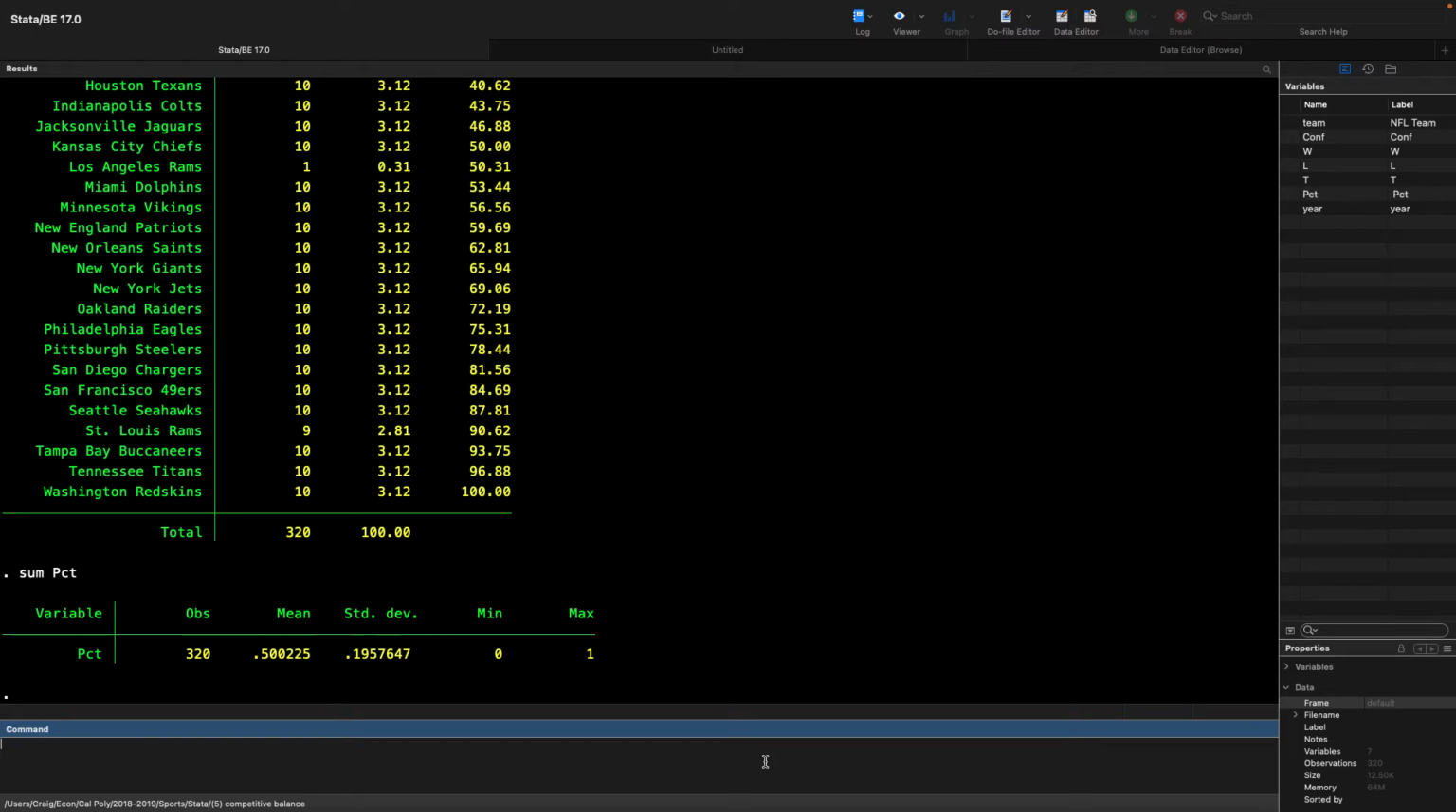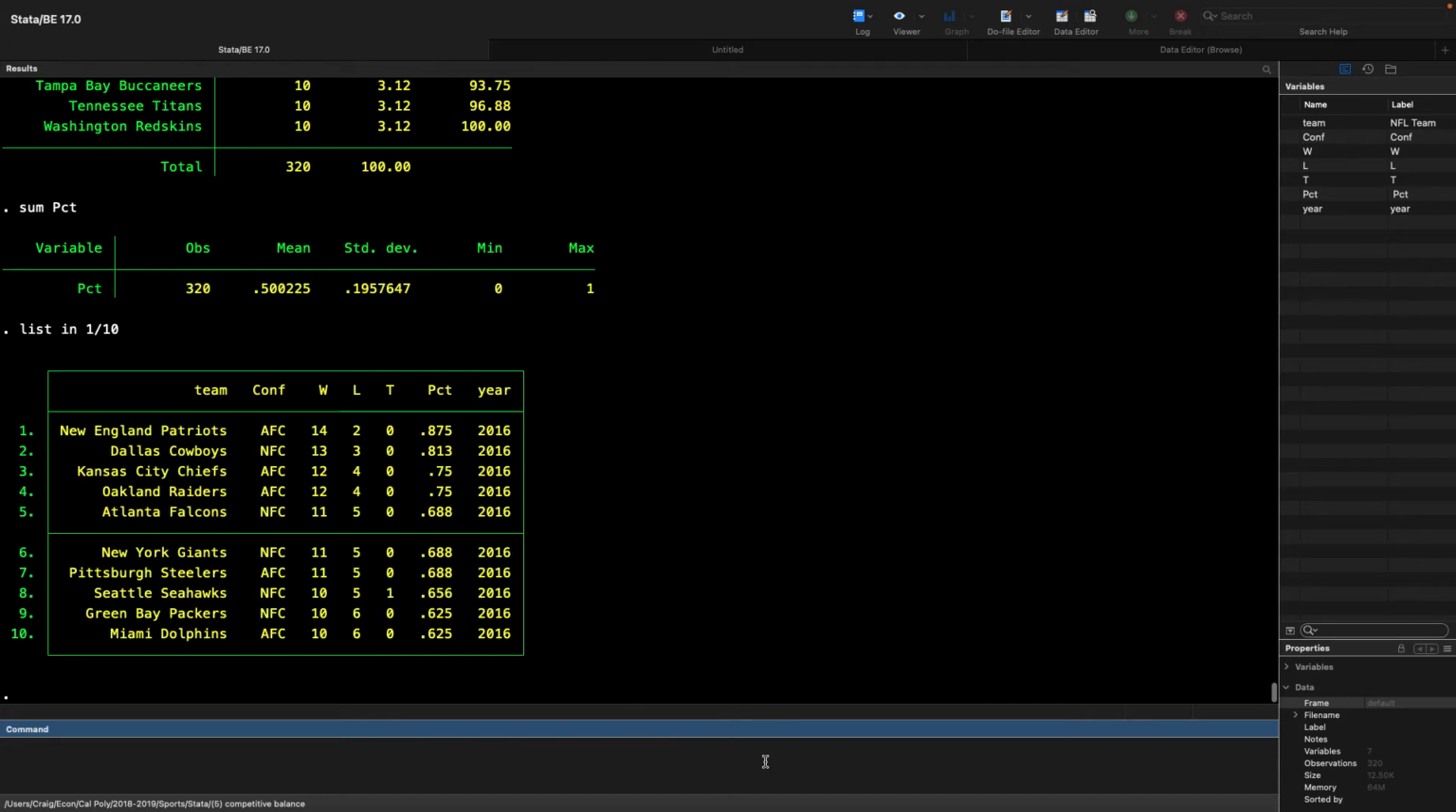And something you might notice is that the average should be exactly 0.5. For every winner, there's a loser. So on average, we should see a winning percent of .500, but we don't. What's going on here? Well, if you notice, we have the possibility of ties in the NFL. They are exceedingly rare, but here's one in just the first 10 rows.